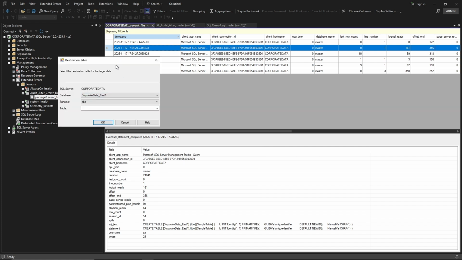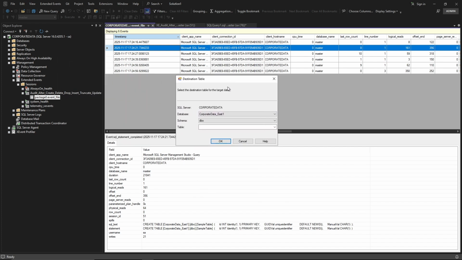When you do that, it will display to which database you want to save that information. In this case, I'm going to leave it as corporate data underscore east1, but I can select another database if I need to. I can choose a different schema if I have one, and then I can type the table name that I want. If I type the table name, it will create it for me. But if you already did an export and you want to clean that table, or if you have a table that has the default parameters with the default columns, you can choose that table from the drop down.